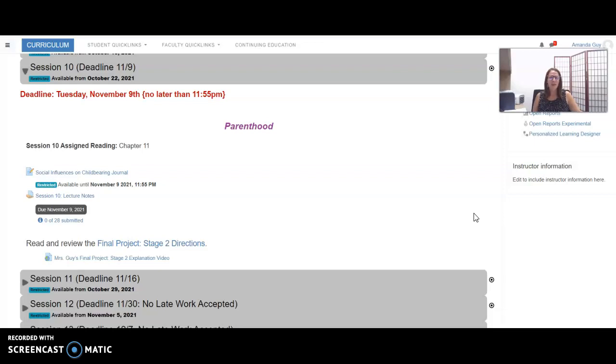All right, the purpose of session 10 is to dive into parenthood and talk about how parenthood affects the family. Since parenting children has a lot to do with leading a family, parenthood has a lot to do with the family unit. The reading for session 10 is going to be the entirety of chapter 11. So go ahead and take some time to read and review chapter 11. And then we are going to walk through the assignments.